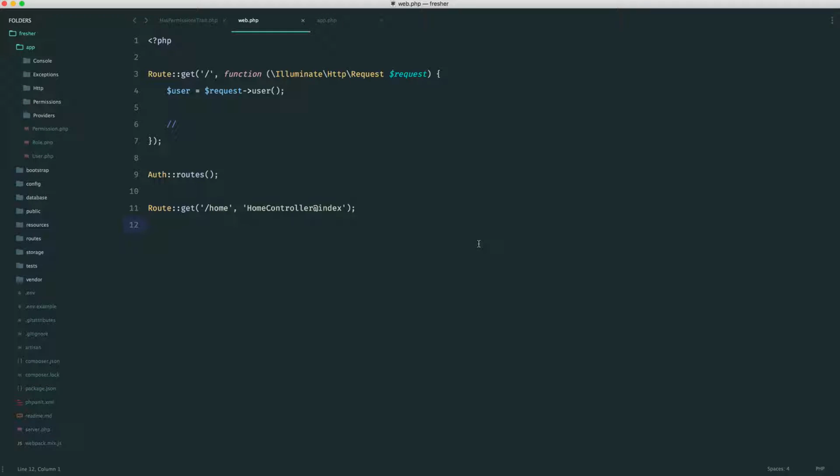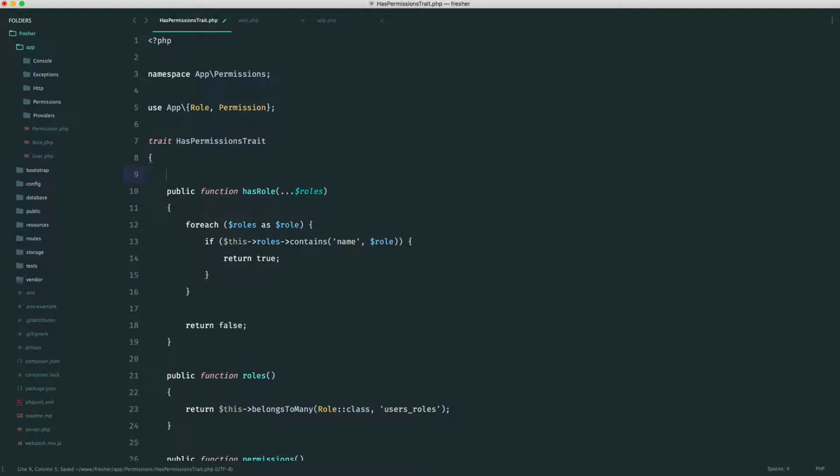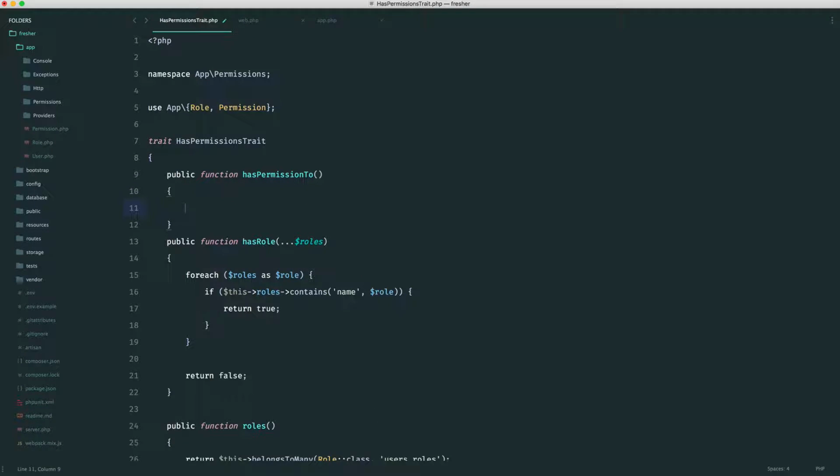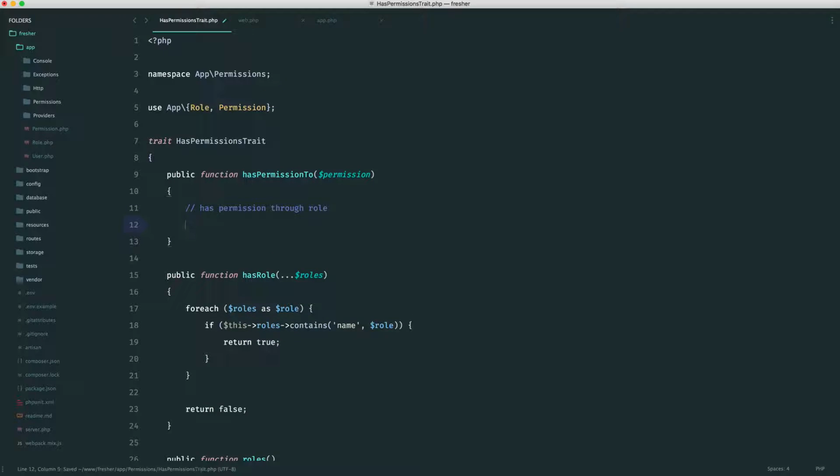Okay, so if we come over, the core of this, of course, is going to go under our has permissions trait. So let's start to think about how we might want to do this. Let's say has permission to, and let's go ahead and again use a variadic function in here to give permission. And in actual fact, I think in this case, it'd probably be better just to give one permission in here and then maybe chain them on. It's going to have the same speed effect, but you can always go ahead and update this later on. So it's entirely up to you. Okay, so what we want to do is eventually check has permission through a role. So I'm going to leave a comment there just so we don't forget.